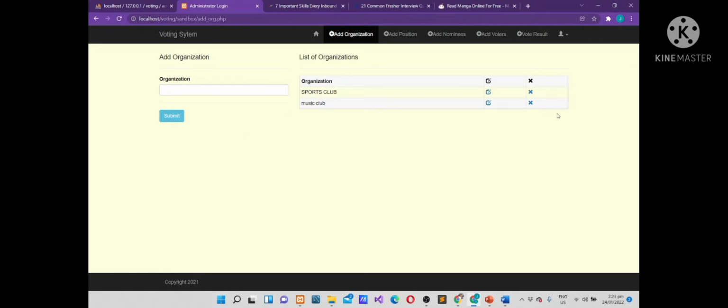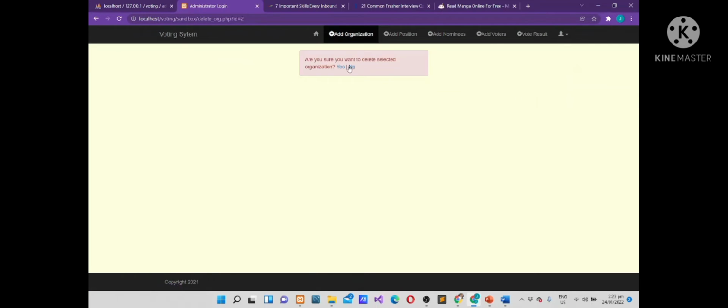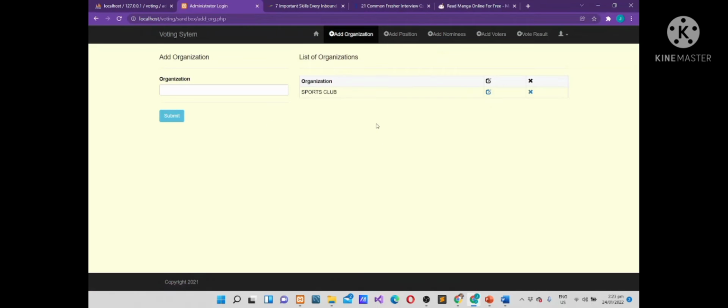Then if we also want to delete the music club, just do the same as what I did a while ago when I deleted the computer club.